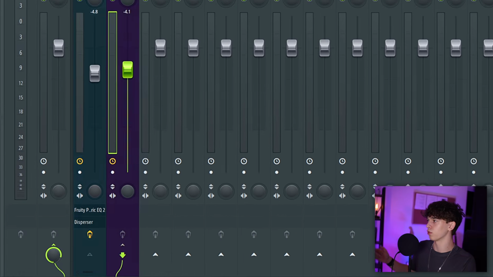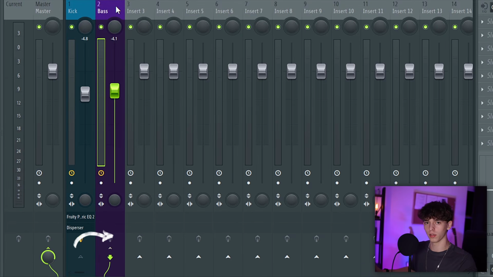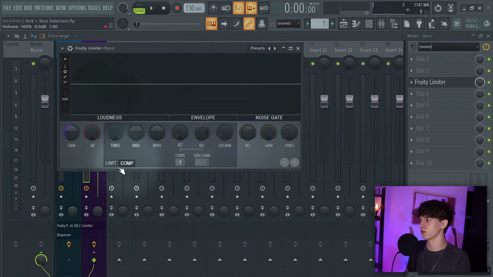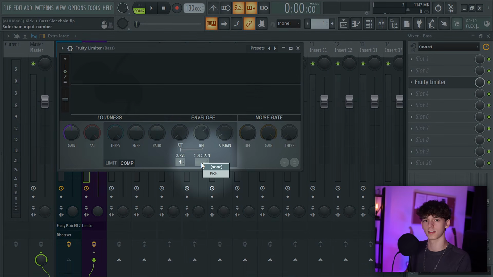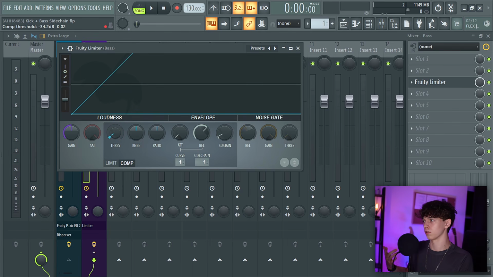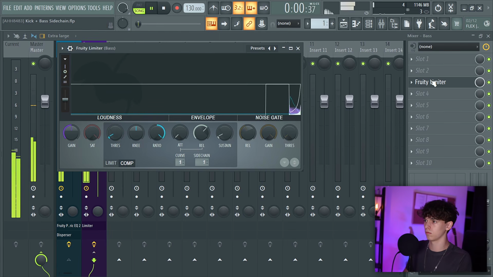And now that we have the kick going into the bass as a sidechain trigger, all we have to do is apply a compressor to it. So I'll load up the Fruity limiter. We can make sure it's on compressor mode here. And then all we have to do is right click this sidechain box and then select kick. This is our sidechain trigger, right? Then we just adjust it like a normal compressor. So I'll turn down the threshold, turn up the ratio.